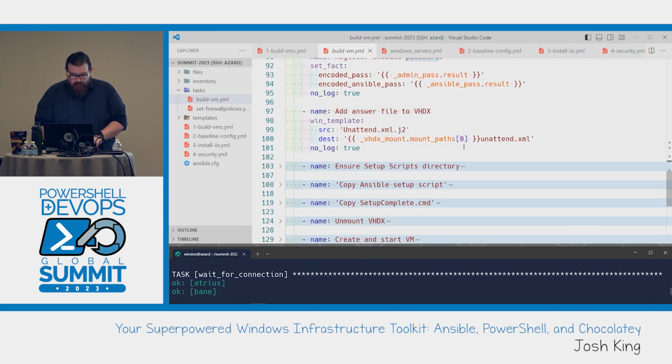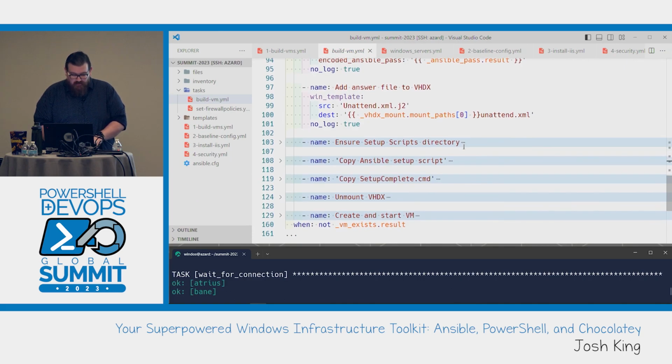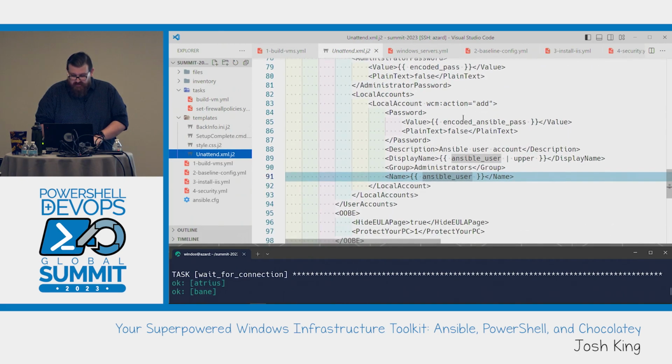And then my favorite part of Ansible are actually these Jinja2 templates. So we've got that VHD mounted. We've got access to the file system on it. We're going to drop the unattend file on it. And we're doing that via a template, win_template. And what that allows us to do is, in this effectively XML file, the convention for these templates is just to call them .j2, for Jinja2.